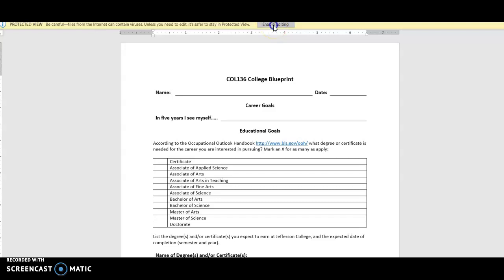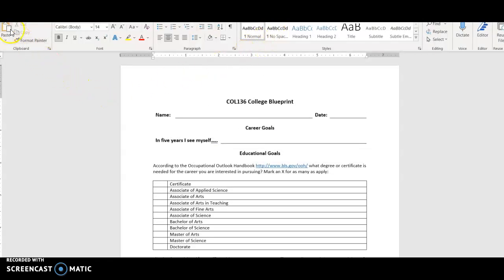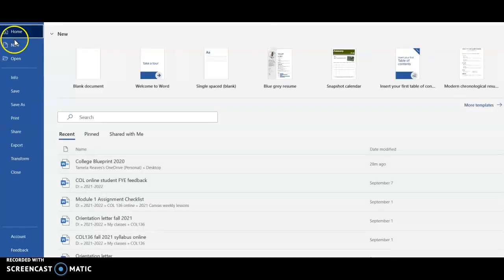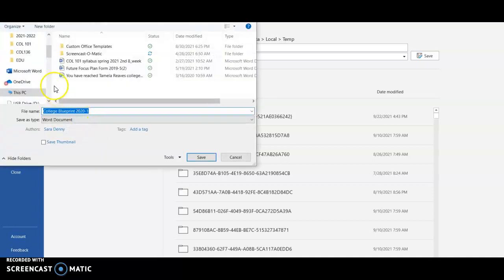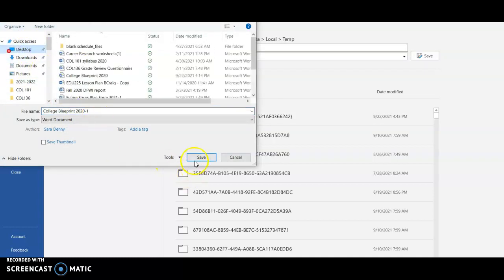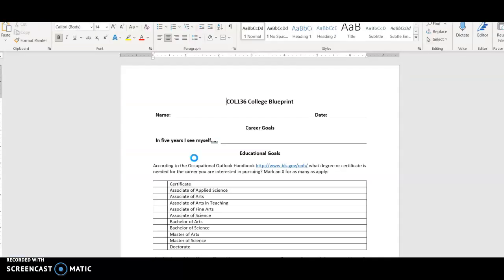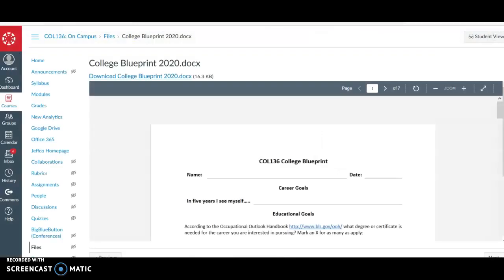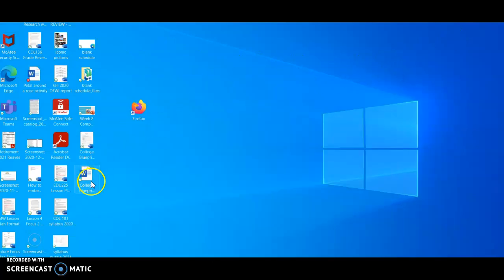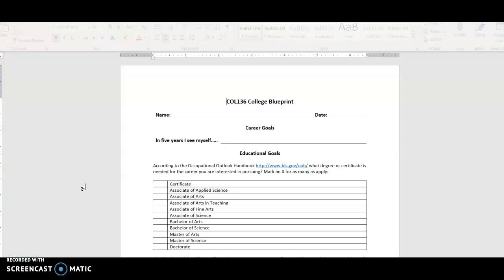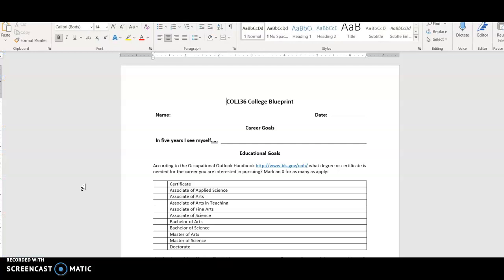Choose Enable Editing. Then in your top left corner, choose File, Save As, and locate where you would like to save the form. Once you have saved the form to your computer, close the form in Canvas and open the form you have saved on your desktop or on your computer. Typing on the form in Canvas will not save your work, so be sure you type only on your saved form.